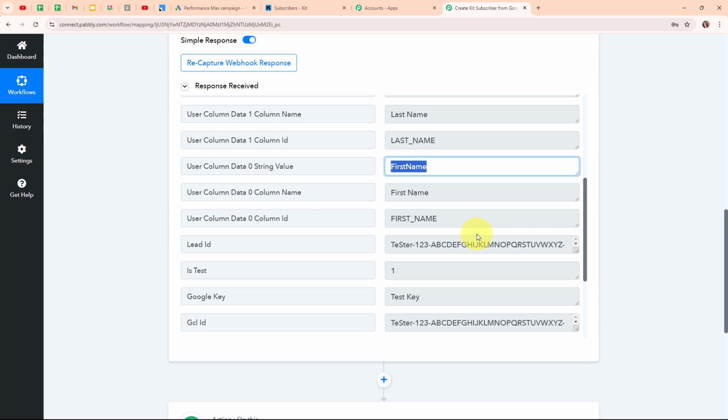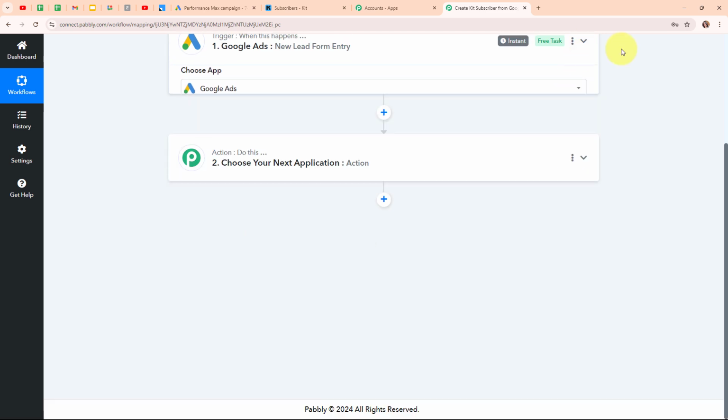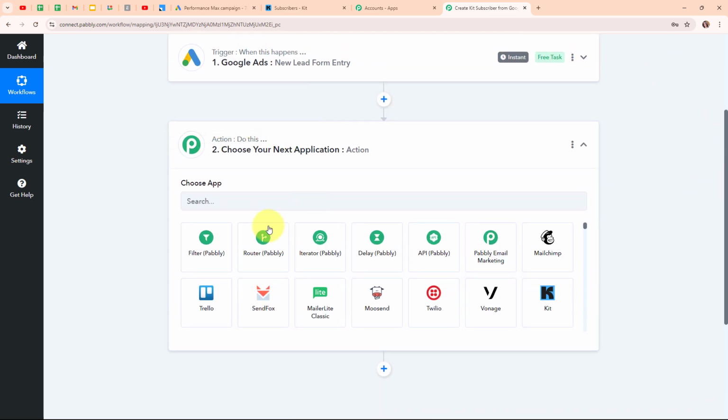But if you are running a live ad and you are receiving live leads, then you will receive the response accordingly. And now after getting the response over here, I want to add this particular lead received as a subscriber in my Kit account. So with this, we have successfully set up our trigger over here. Now let's move to the action step.